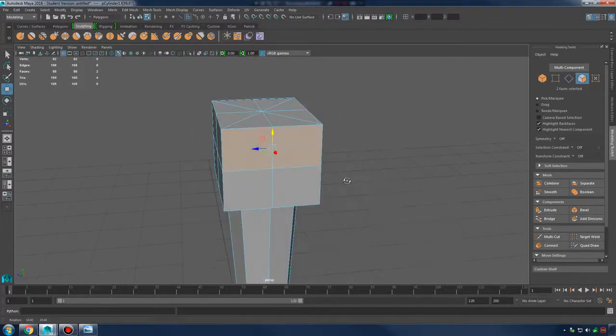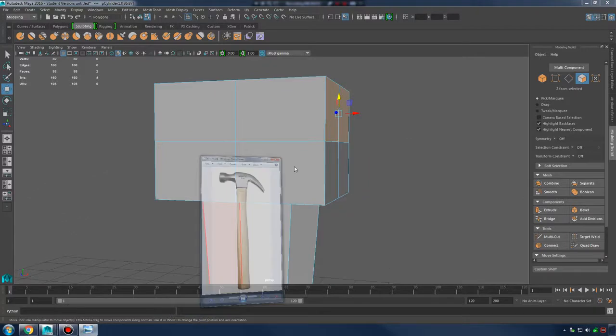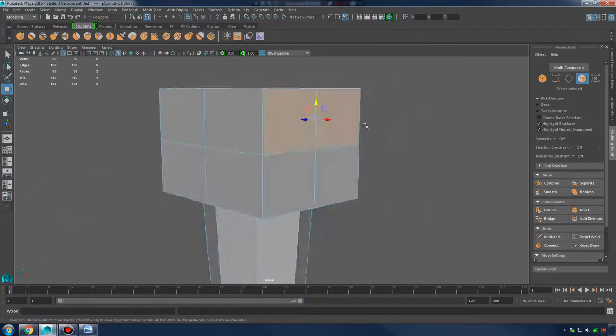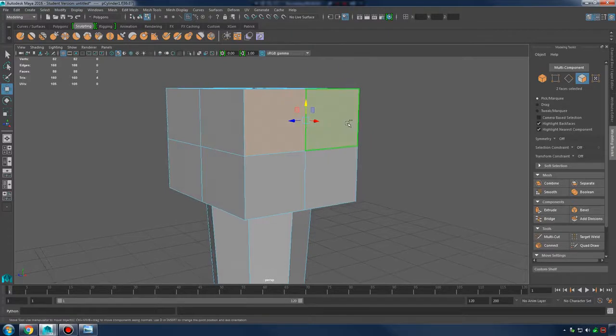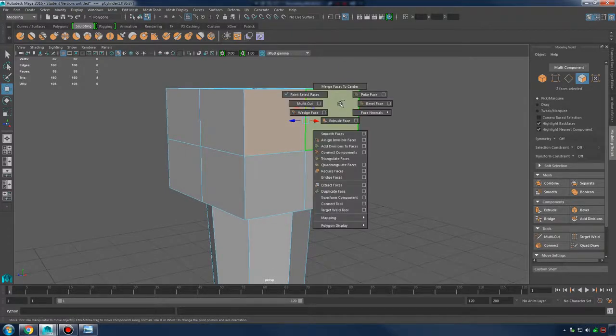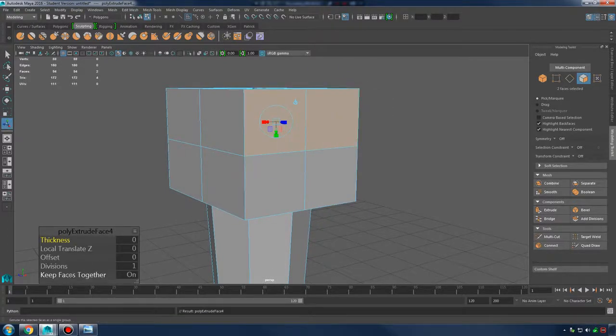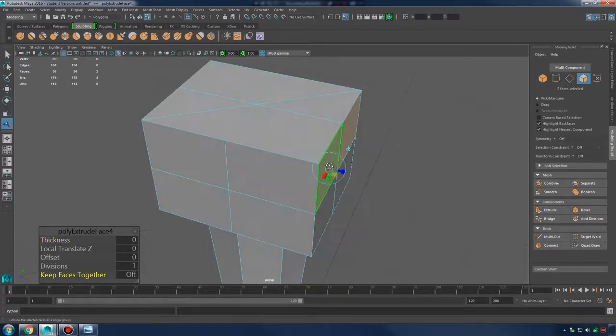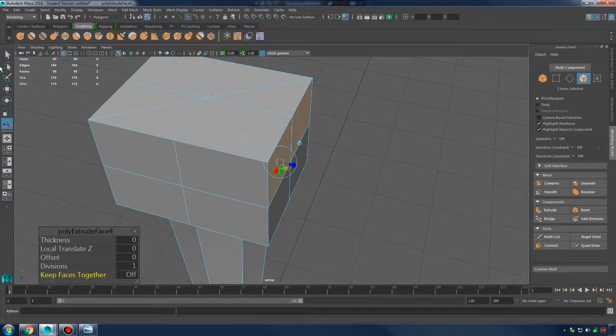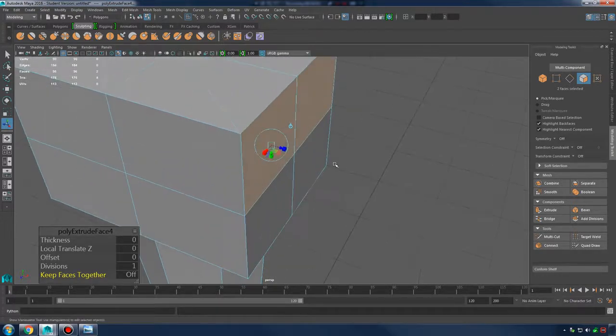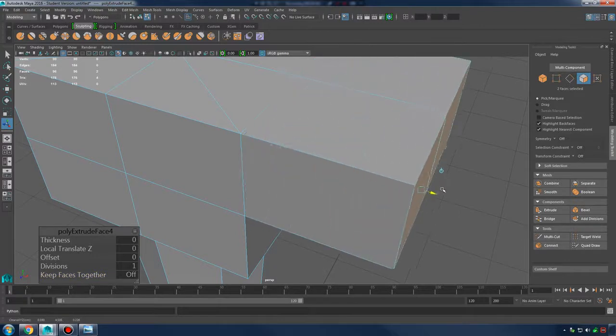Paying special attention to your reference material will make your models so much better. So now with both faces selected here, these are the two faces I'm going to extrude my teeth out from. I'm going to hold down Shift, extrude my faces, and I'm going to turn keep faces together off. And I'm not going to go into my translate tools. I'm going to use the extrude handle tool. I'm going to extrude in the Z-axis here.